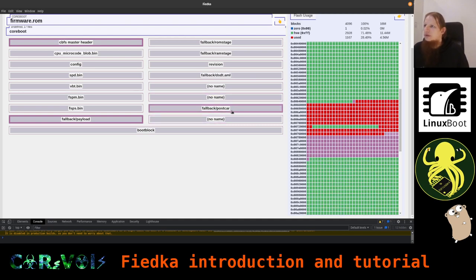CAR is short for cache as RAM, and that is a concept from when you do the memory initialization, like the DRAM, that's the RAM we're talking about here. Then you would get into this stage, I think. I'm not too sure actually, because I'm not working on x86 very much these days, or coreboot for that matter. So I'm not too versed in this. But what else can we see here?